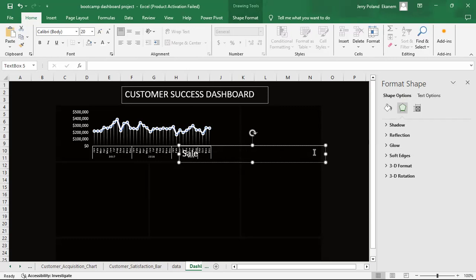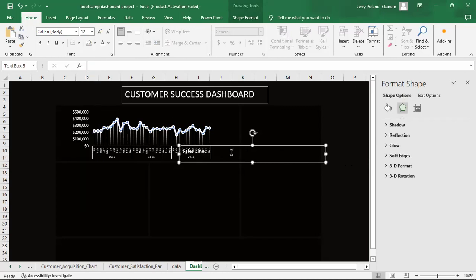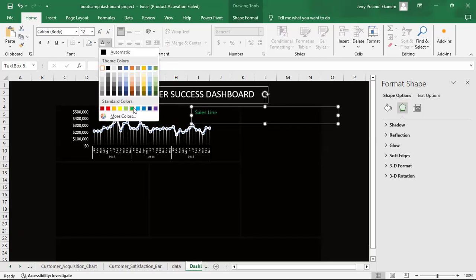So you can go ahead and format yours and make it more beautiful than mine. This is just a tutorial. I may not spend too much time making this look so good, but I know you get the drill. Call this the sales line here. I can give it a green color, just to make it stand out. No, let it be purple, but will it be seen?